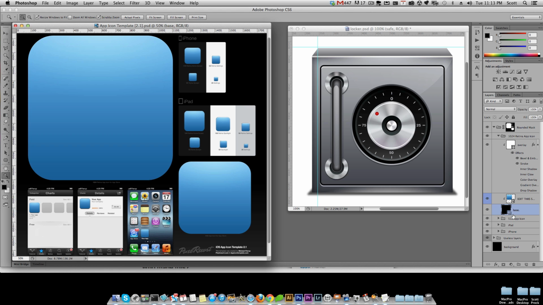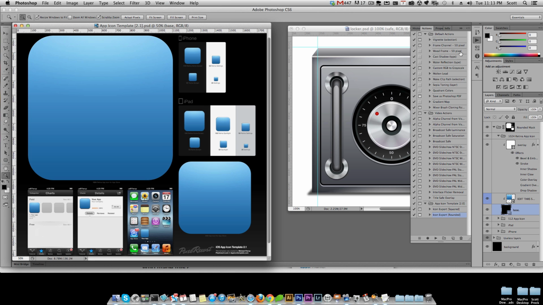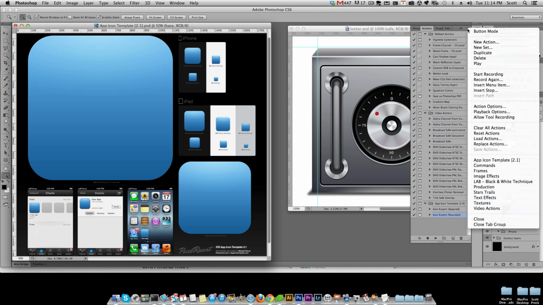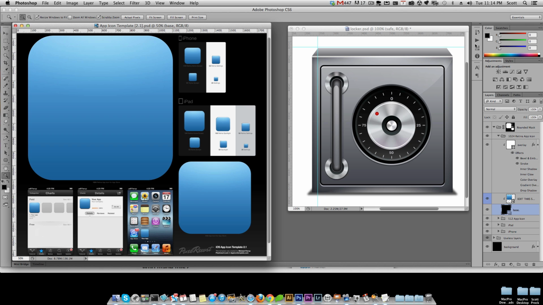I want to back up here real quick. If you haven't used any actions before, or they may not be set up in your presets, you go over here to the Window menu and select Actions. Right now this is where it shows up, and by default you won't see the app icon template. It shows up here at the bottom, but you'll just see your default actions or any previous actions you've had. So you click on this little triangle, and once you click that, it will load it up into the window. So we definitely want to have that ready.